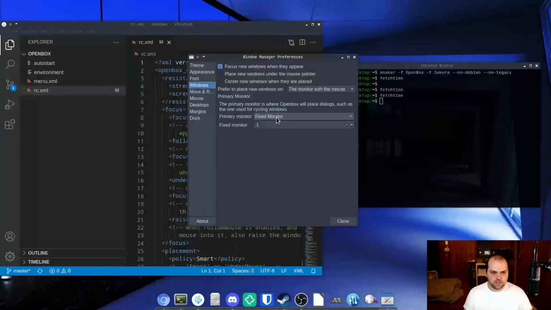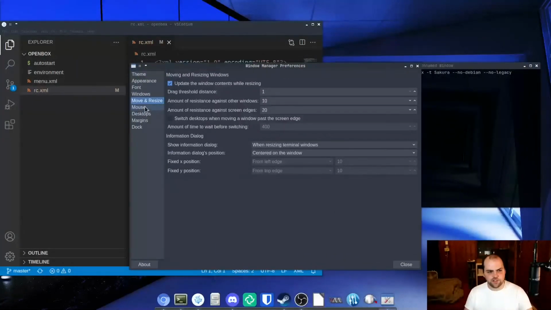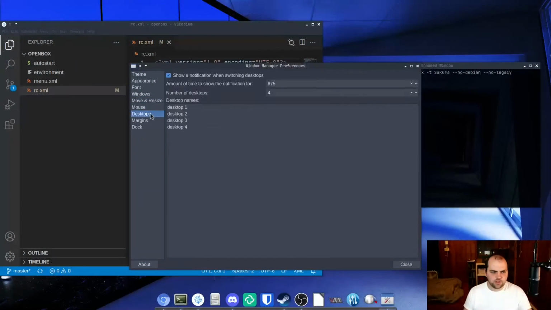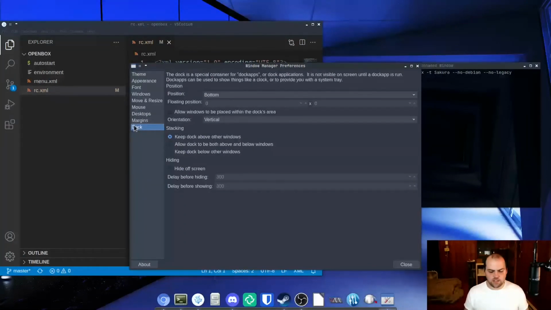I can set some window rules in here. I can set some more definitions in here. I can set how the mouse works. I can configure the default number of desktops. I can set my margins, which, if I increase these margins, whenever I maximize a window, it might not actually maximize the window. It'll just give me a little bit of a gap there on either side, which, if you're using a panel or anything like that, you might want to set a margin for OpenBox. That way it's not launching windows behind your panel. And you can also see where it's got the dock settings.